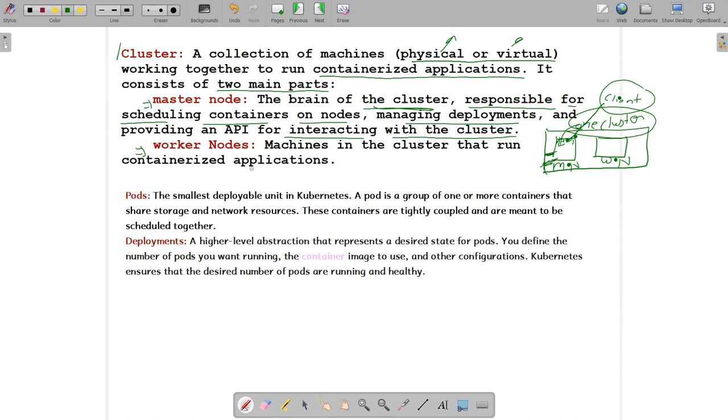So now, up to this, it is clear to you. At the end, I will revise all this topic one more time. Okay, so now the worker node. What is that worker node, guys? Worker node is nothing but a machine in the cluster that runs our containerized application.